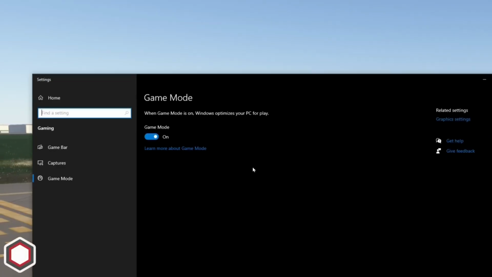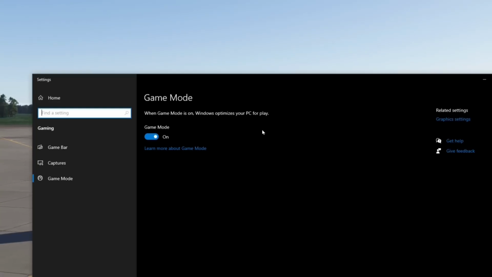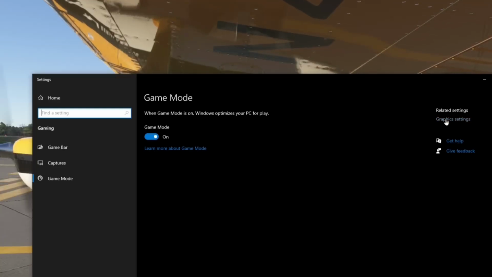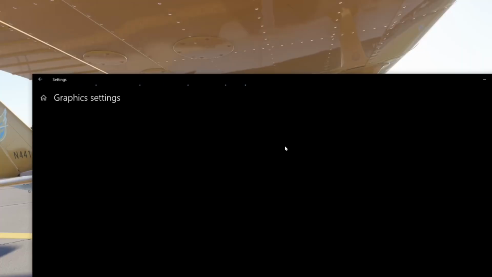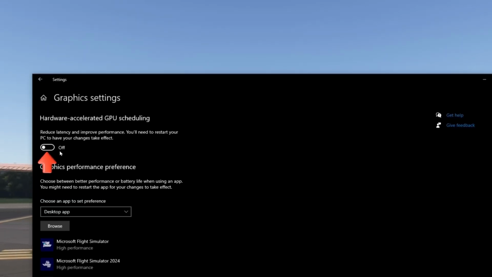The other thing that may help out performance is to go into your Windows Game Mode setting and turn Game Mode on. From within this settings menu, we can also click on Graphics settings. It may also help if you turn on HAGS, or hardware accelerated GPU scheduling.